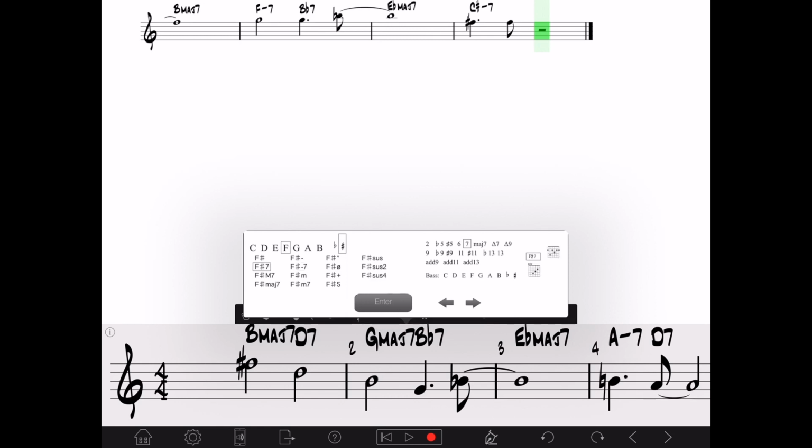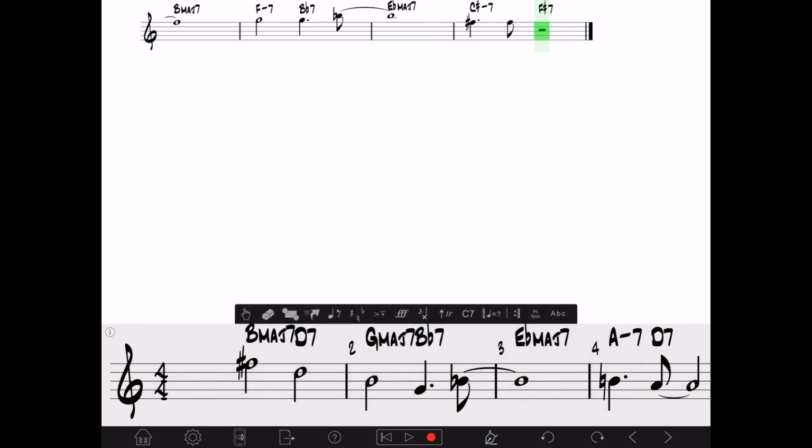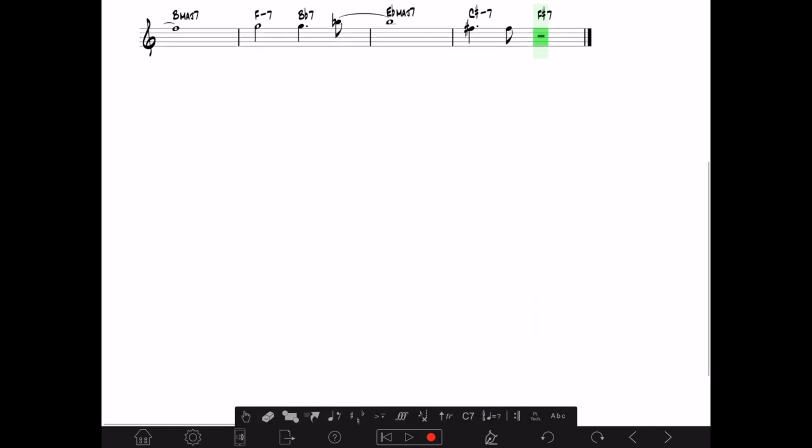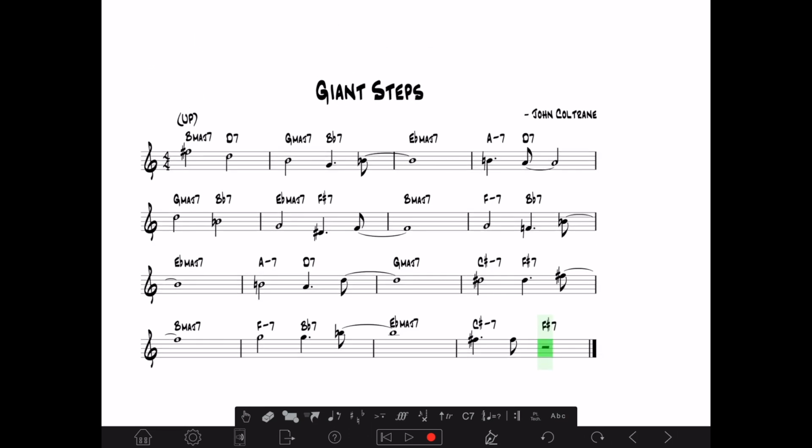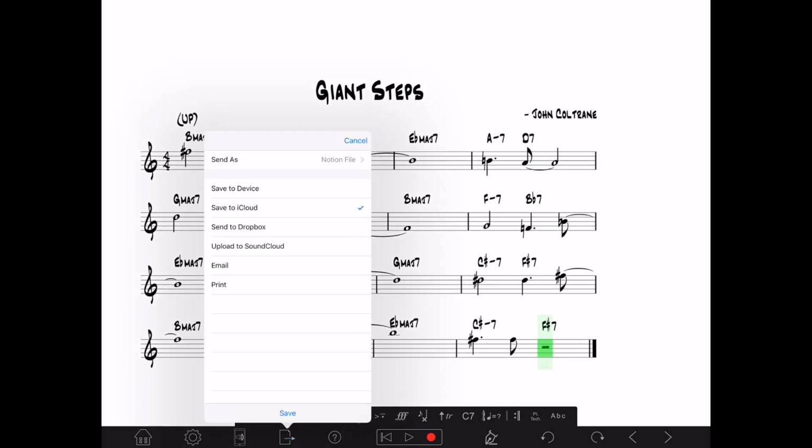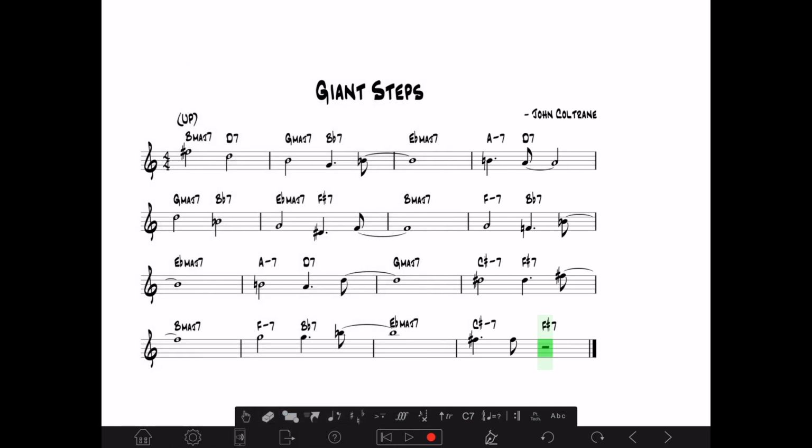To an F sharp 7. Right. All right, let me save this.